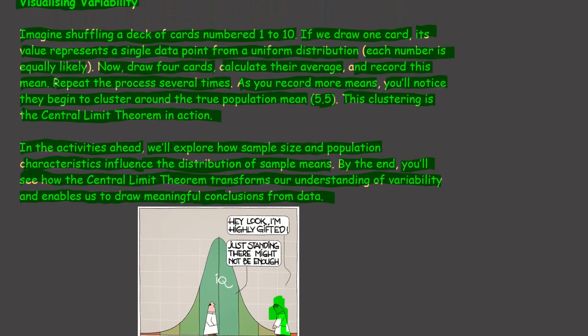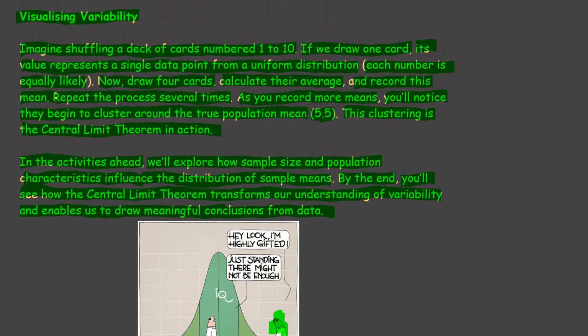Now, coming back to the idea of variability, if you actually perform these activities and compare them with classmates, you'll find that you get a lot of different results. Some of them will show what we're saying here quite well, and others won't. And that's variability as well. There'll be variability in the samples you take.